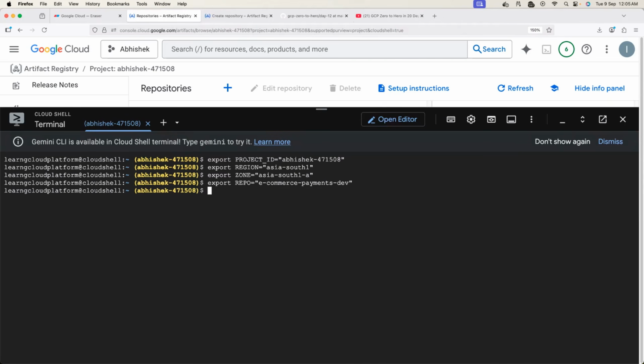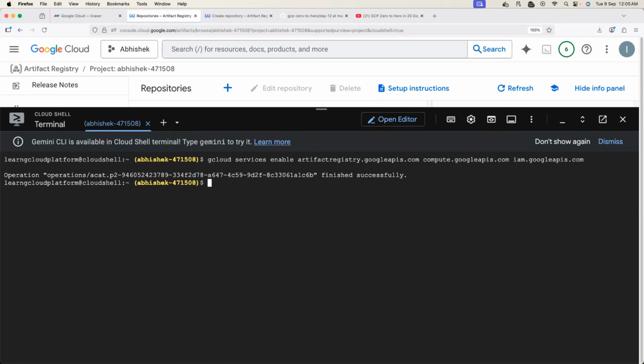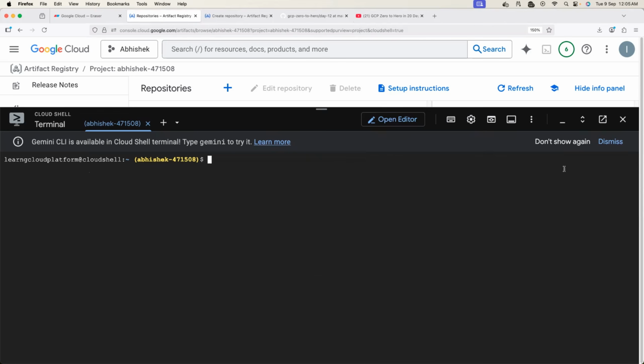These are the common environment variables. I just exported them. Cool. Now, what is the first step? The first step is to enable the APIs that we are going to use. Because by default on Google Cloud, APIs are not enabled. We are going to use artifact registry, compute, and IAM. So I'm going to enable those APIs. This command is idempotent. That means if these APIs are already enabled, it does not return an error. It just says successfully executed. Cool.